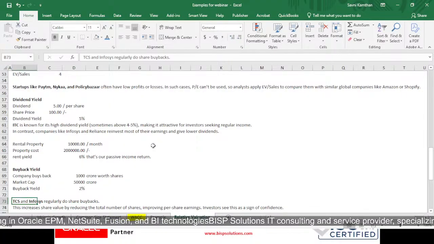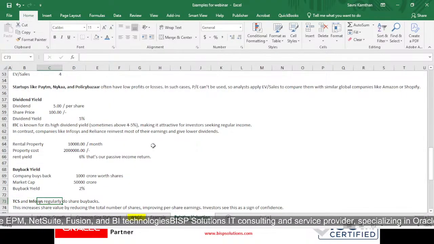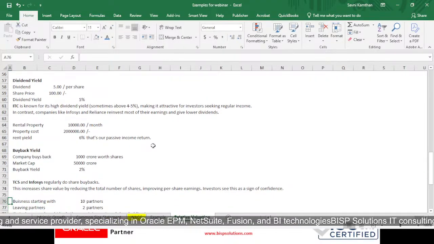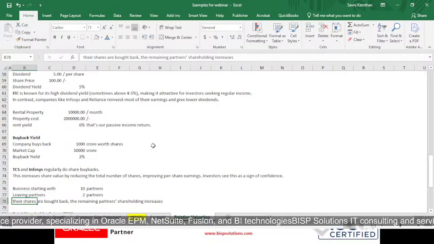For example, TCS and Infosys regularly do share buybacks. This increases share value by reducing the total number of shares, improving per share earnings. Investors see this as a sign of confidence, right? Think of a small group business with 10 partners, and in that business 2 partners leave, so their shares are bought back. The remaining partners' shareholdings increase at that time, right? It's just like that, buybacks boost shareholder value, right?